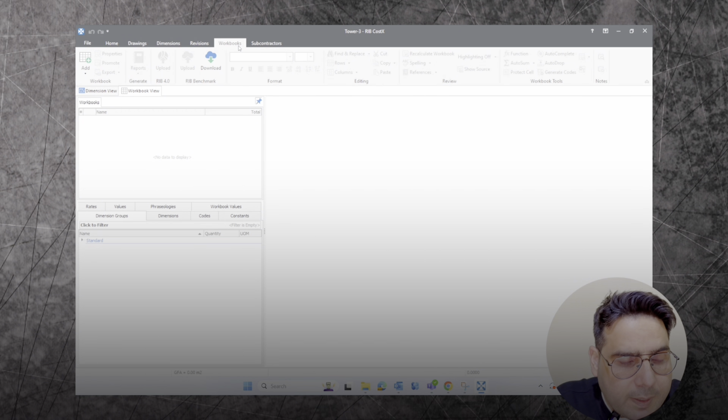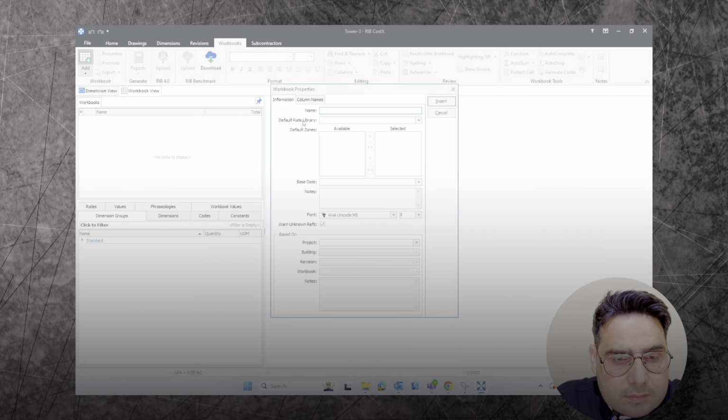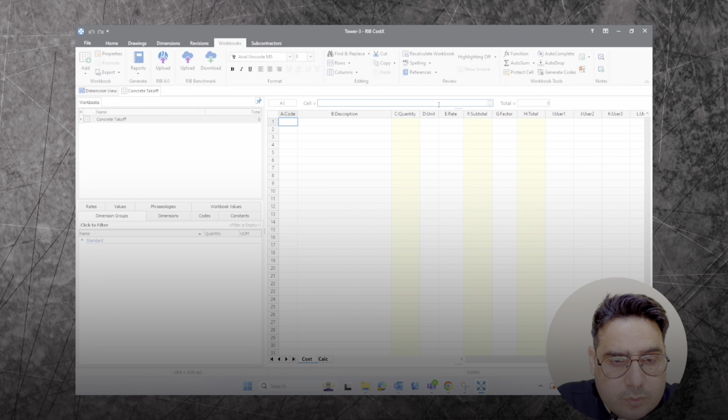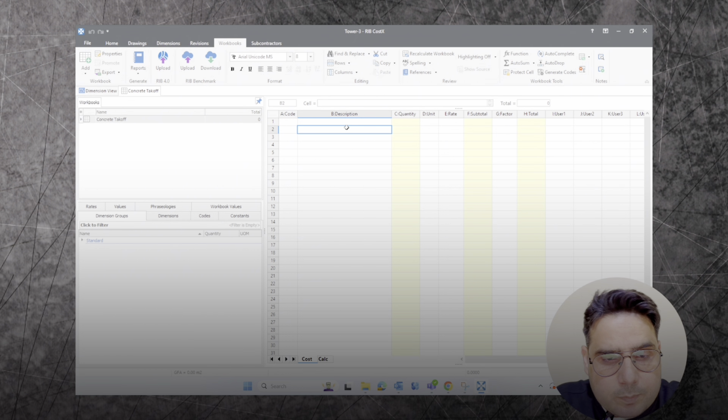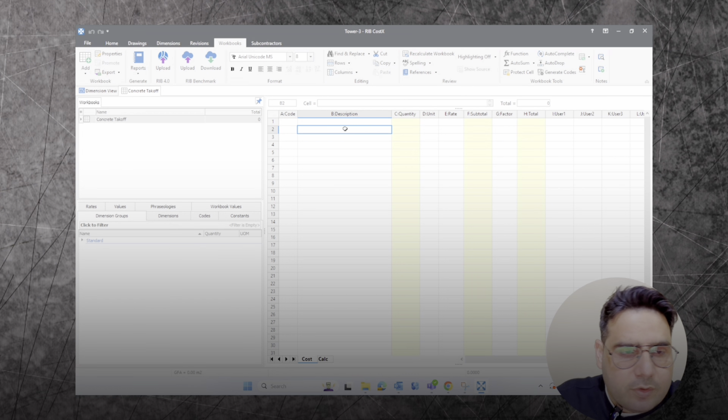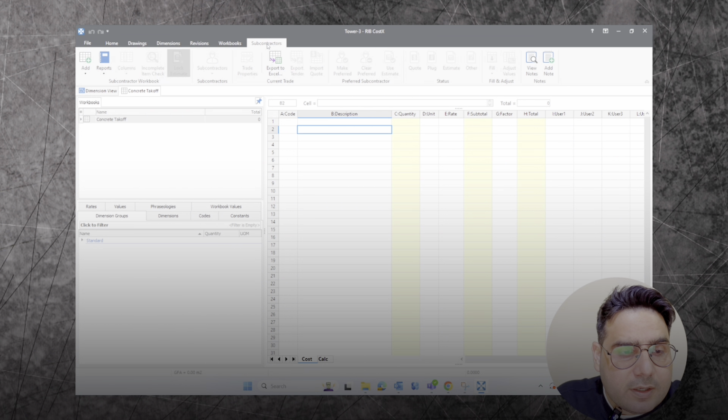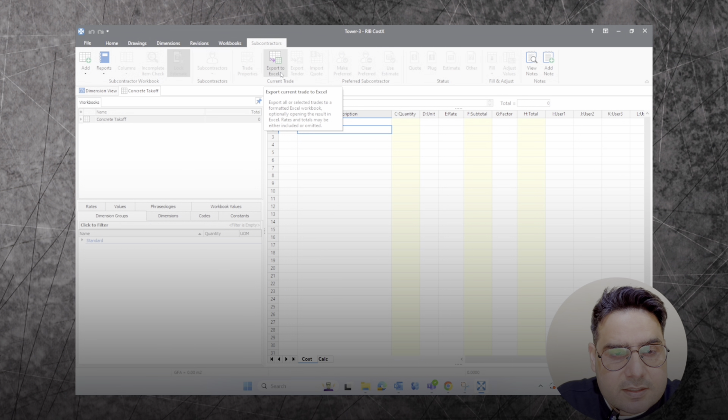Then you have a workbook tab. In the workbook tab, you can add your own workbook. Let's say we are saying concrete takeoff. What it allows you is that whatever formula you wanted to put in an external workbook, you can do it right in the interface of CostX. Then there's a subcontractors tab. In the subcontractors tab, you can use a custom format to see tenders and the quotations of various subcontractors.